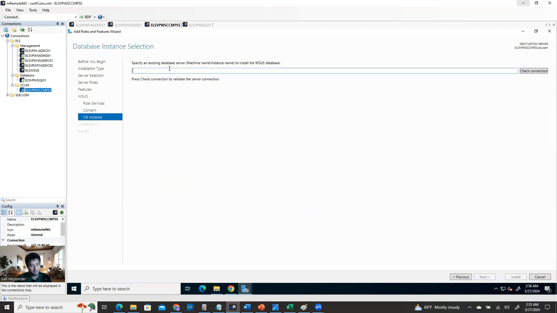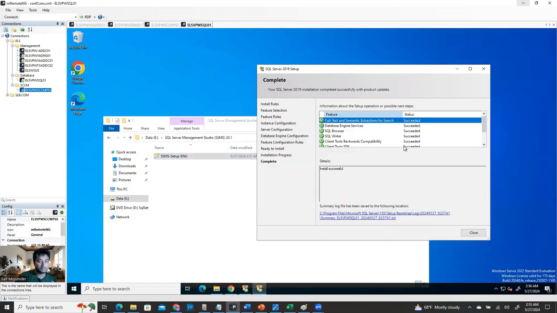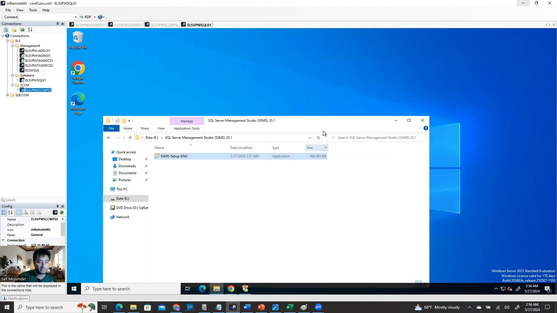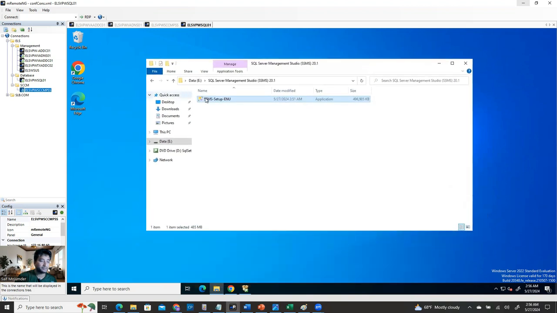DB instance. So now it's asking for your DB instance, the SQL Server database. But my database instance is not ready yet. So let's go to the database. Okay, it's successfully installed, which is good news. Close it. Now we need to install SQL Server Management Studio, because without it we cannot browse the data.